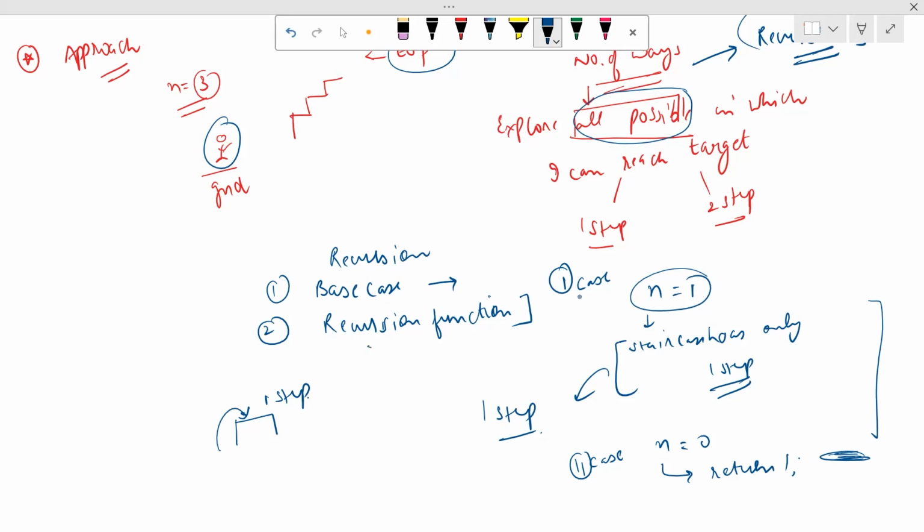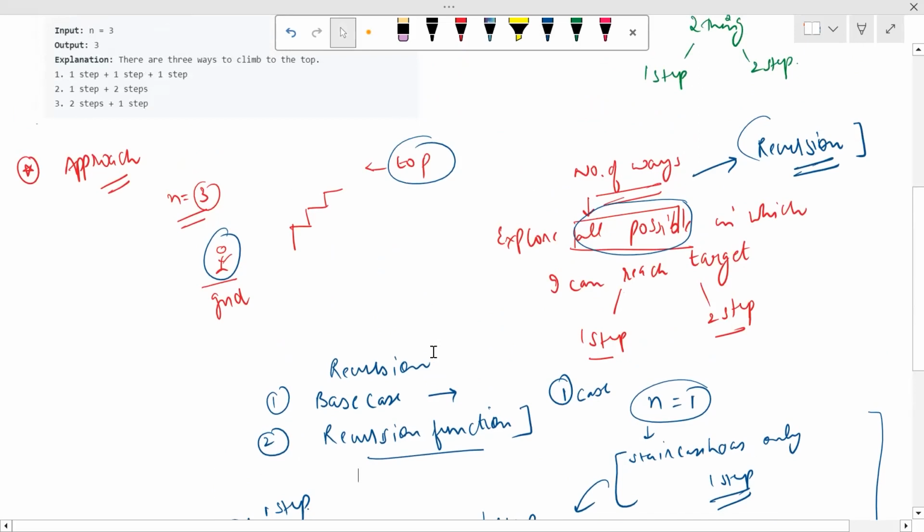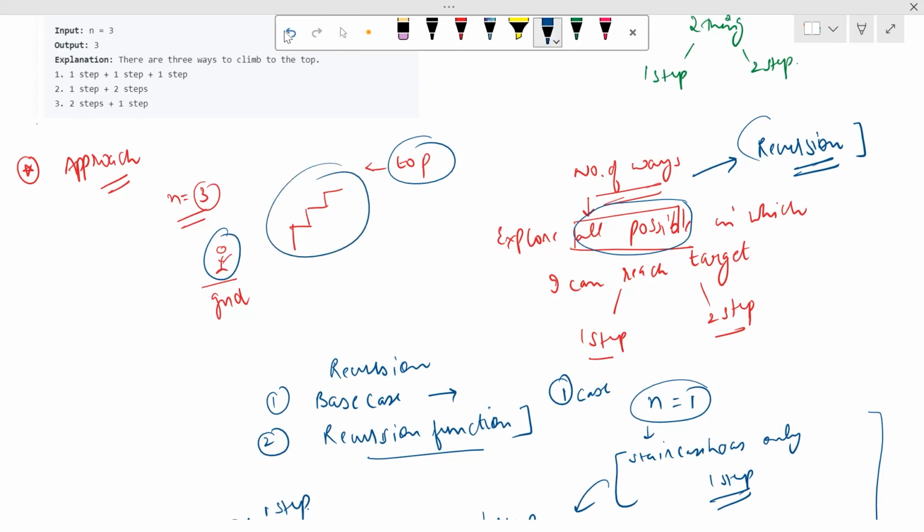Now let's talk about the recursive function that we'll be following. What recursive function can be followed so that I can achieve what I require? Looking at this example, suppose at the initial time, let's talk in terms of time, at t equals 0, I was here on the ground. I can make two choices. My first choice is either you move one step or you move two steps. So I can go for either one of them.